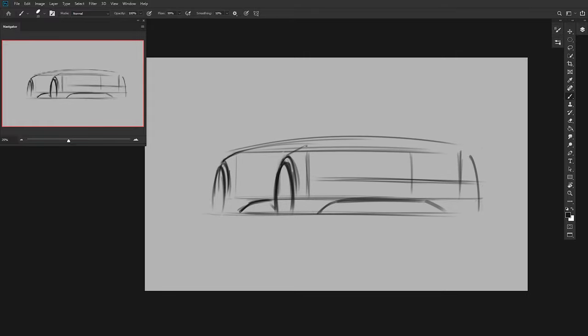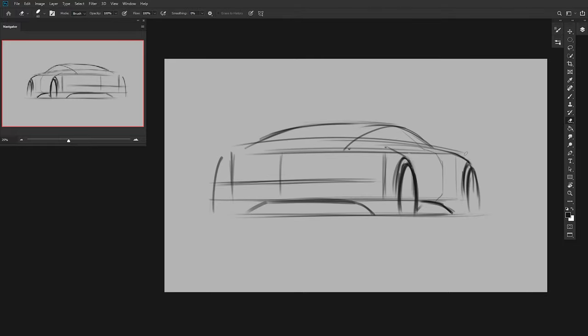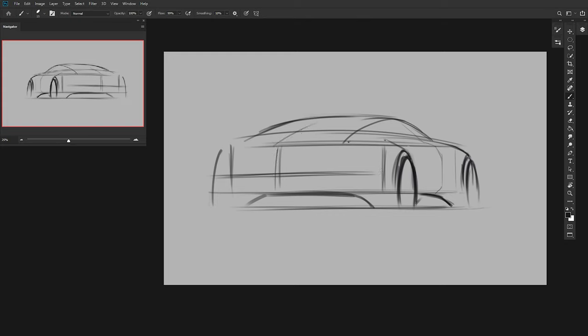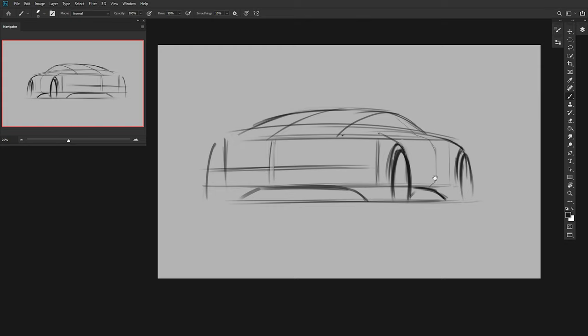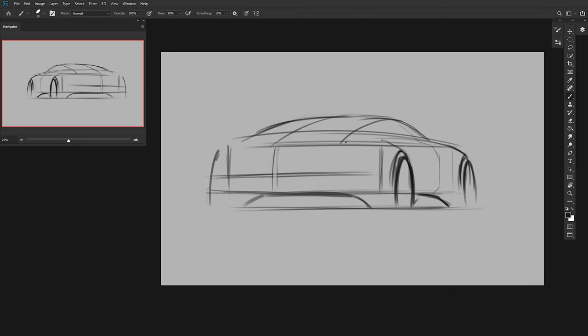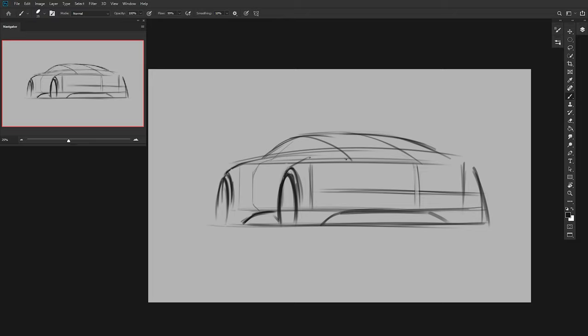Center back. I outline the silhouette of the roof. First the left pillars, then the right. The center line. Now the silhouette looks quite stable.